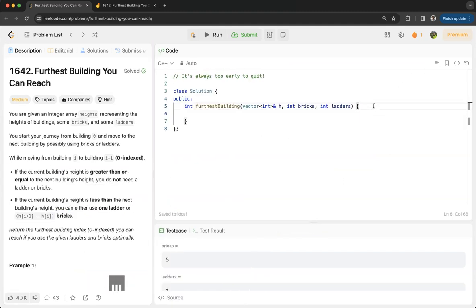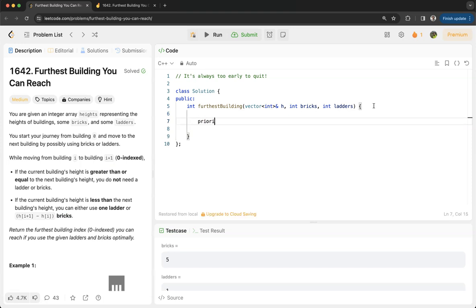Okay. So first of all, we need the min heap. So priority queue of int. I'm going to call that with ladders. So these are the numbers that have been solved with ladders. And it's going to be int, vector of int, and greater of int. I think that's how you can define a min heap.